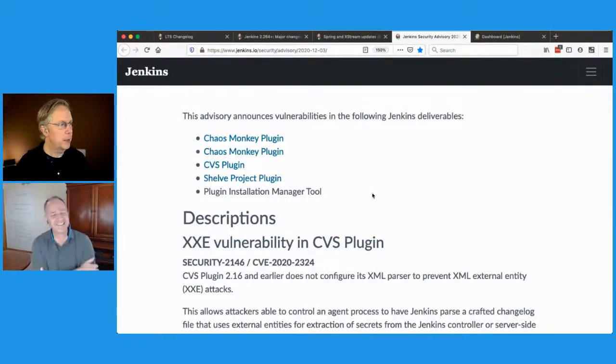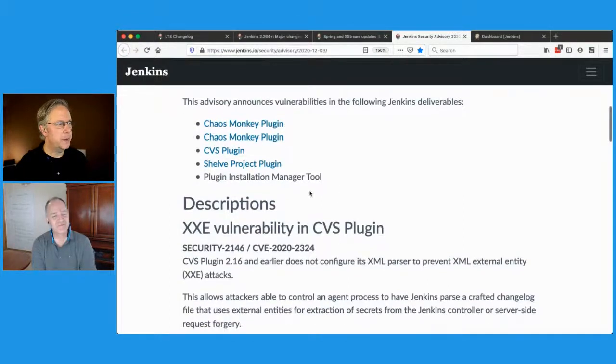Yes. Okay. Shell I'd actually never heard of, but then there was this plugin installation manager tool. Again, the links for this will be down in the description of this video. If you're using any of these plugins, or if you're using the plugin installation manager tool, go and read this and understand what was released in today's security update. It is important.